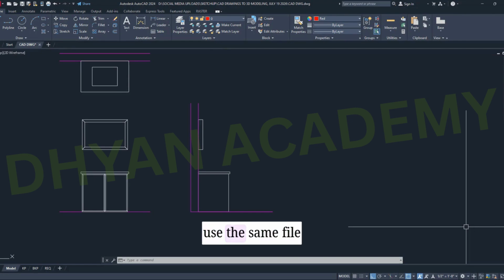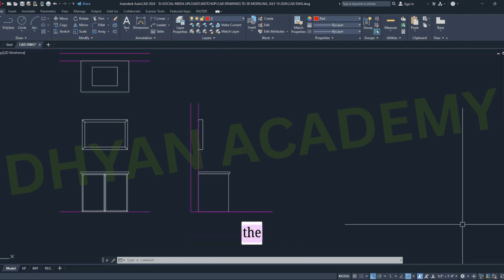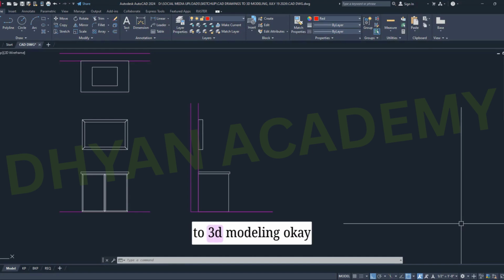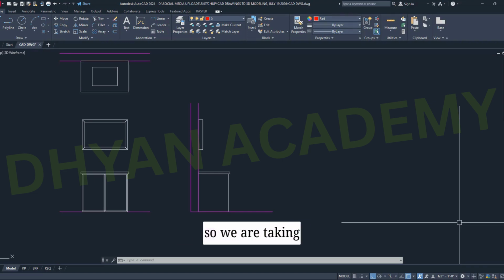We are trying to use the same file so that we understand the process from PDF to the AutoCAD drawing and then from AutoCAD drawings to 3D modeling. So it becomes easier for all of you to understand the process from scratch to execution. We are taking small examples only, so it would be easier for all of you to understand.